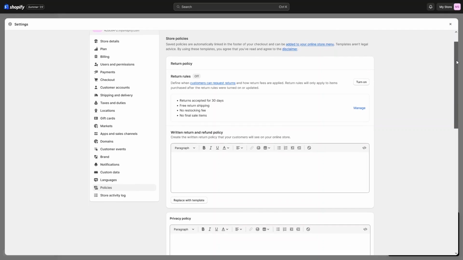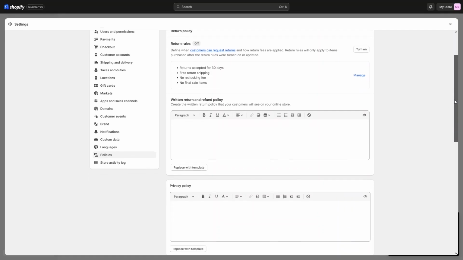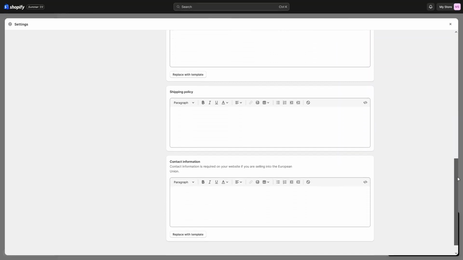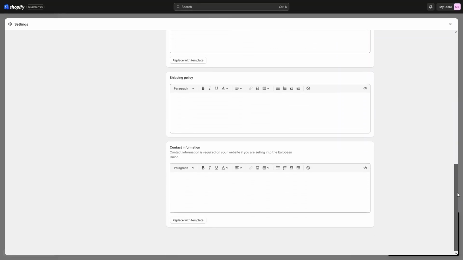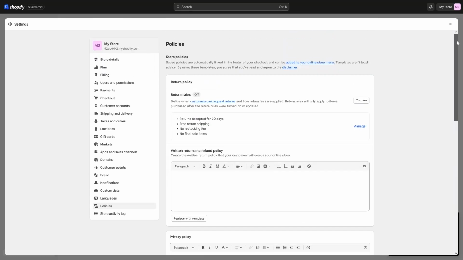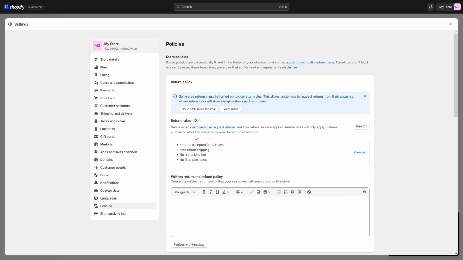As you can see here, we have this return and refund policy, we have this privacy policy, we have the terms of service, we have the shipping policy, and in the last we have the contact information. So let's start with the return and refund policy. If you want to enable the return rules, you can simply enable it from here. So let's click on turn on. This actually enables the return rules.